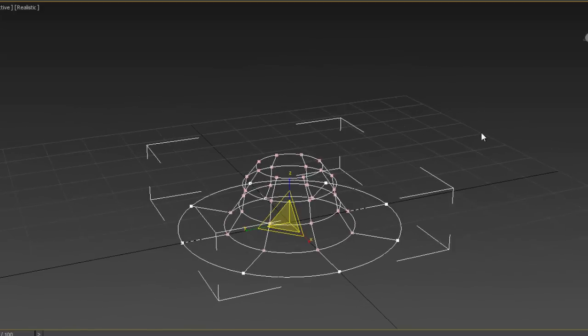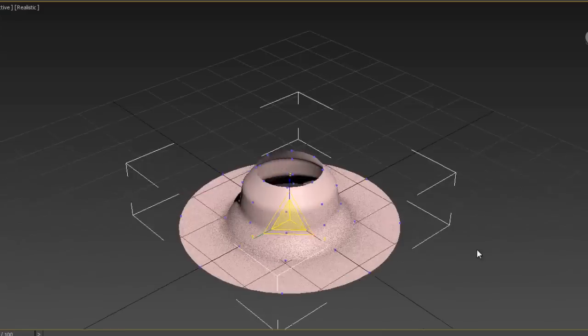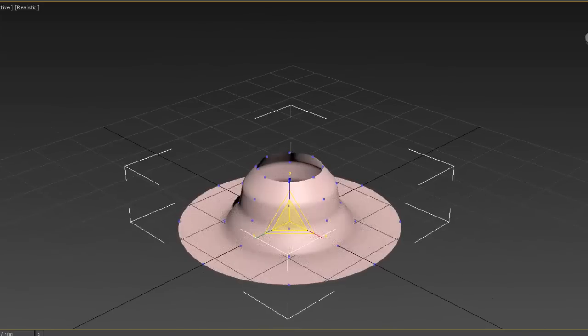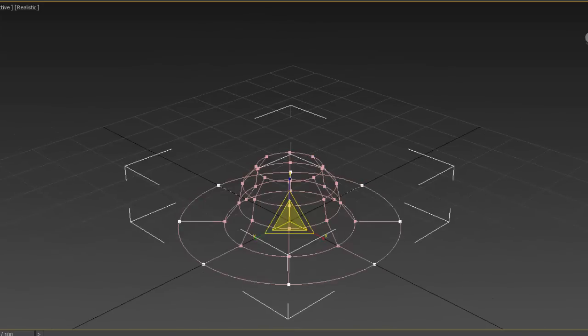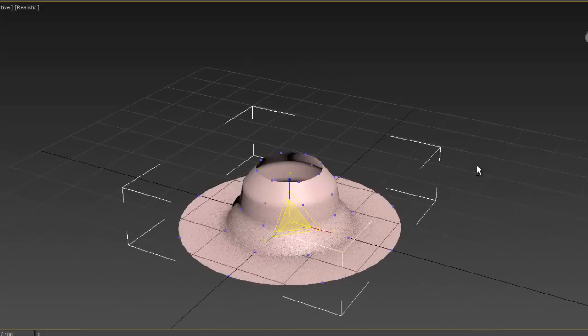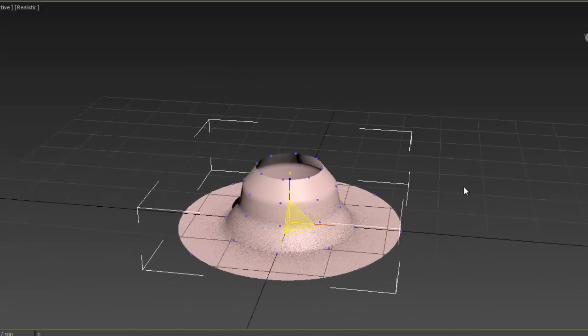Okay, so let's go ahead and try our cross section there. Okay, looks good. Get out of cross section mode and apply a surface modifier, and we can see what it looks like. Alright, it's coming together. Let's go ahead and do some more editing here.